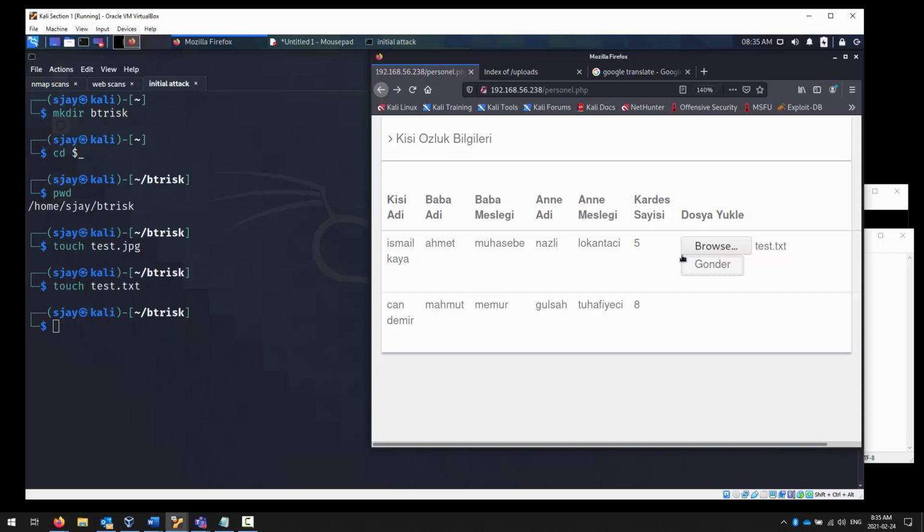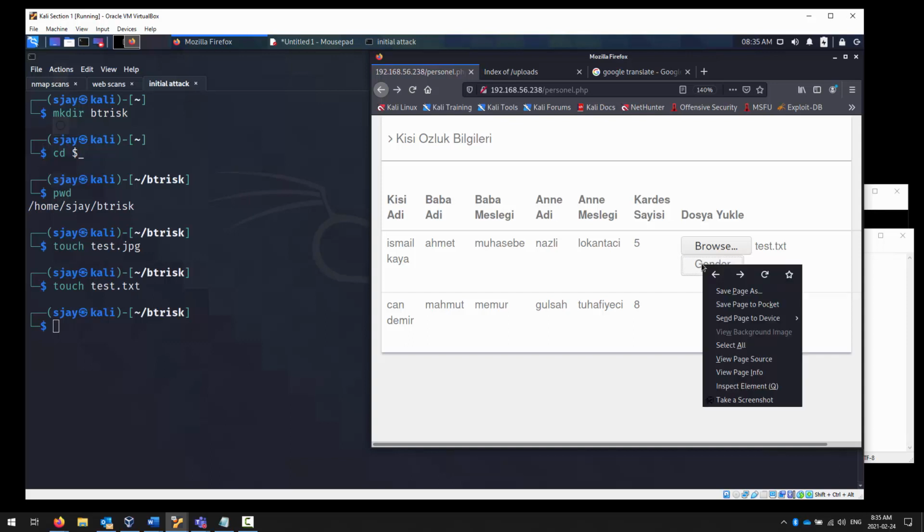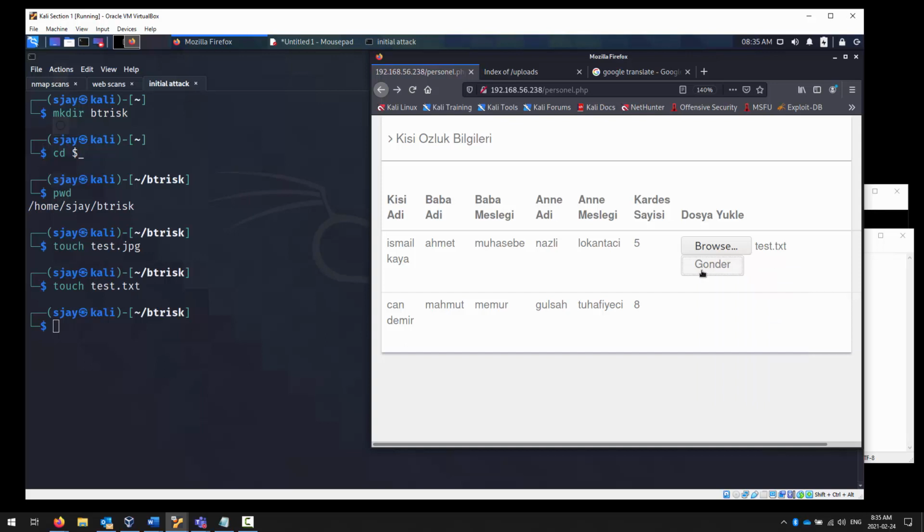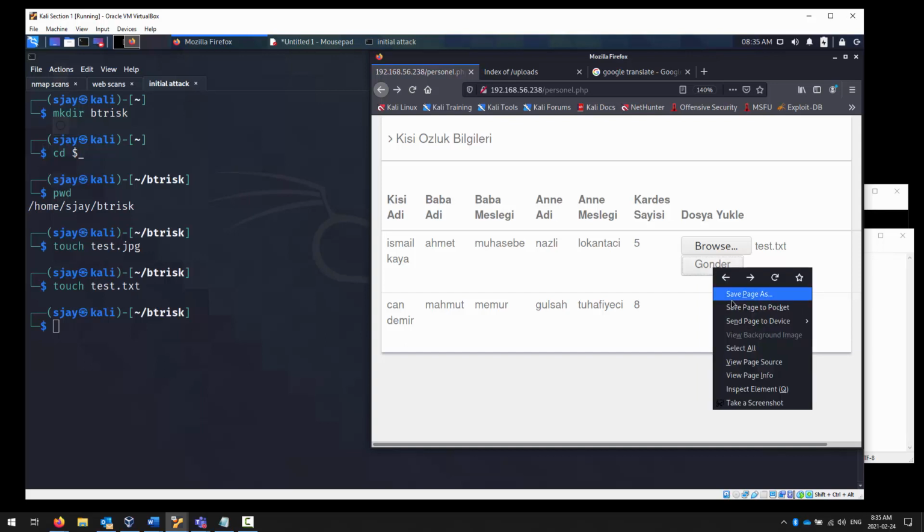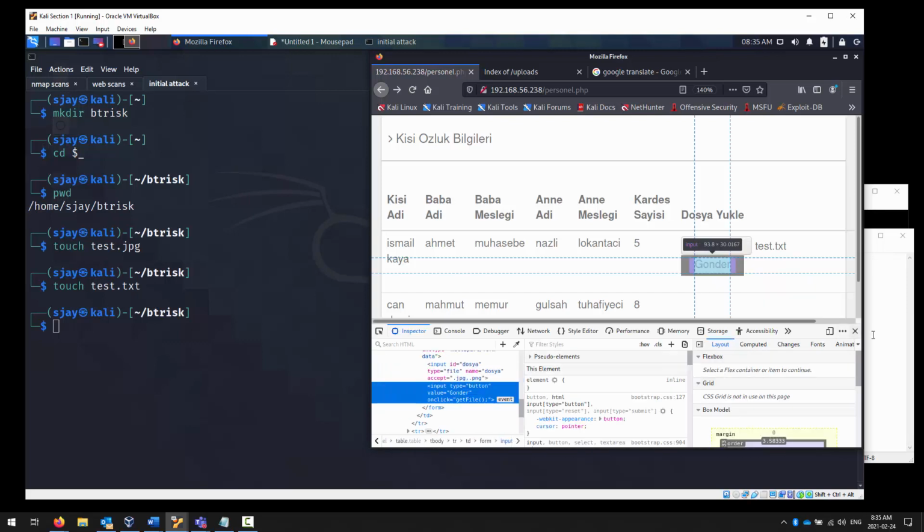Let's see if we can get around that JavaScript. Right click on the submit button, on the Gondor button. Right click and inspect element. Just like we did with hack this site and inspecting elements, we're going to do the same thing here.